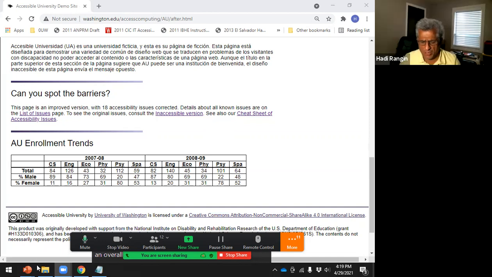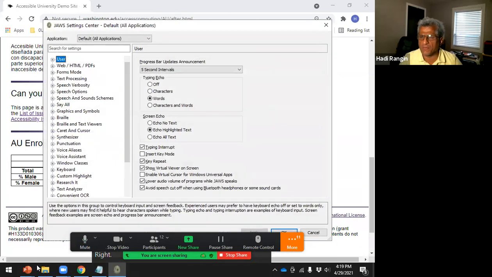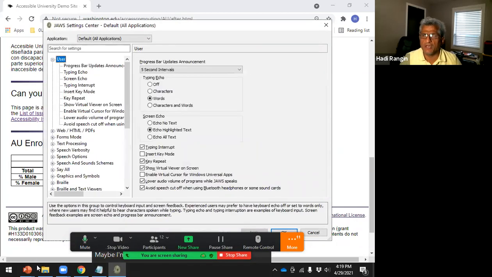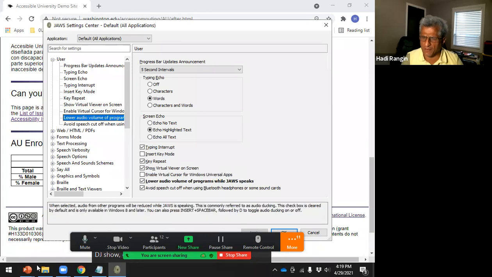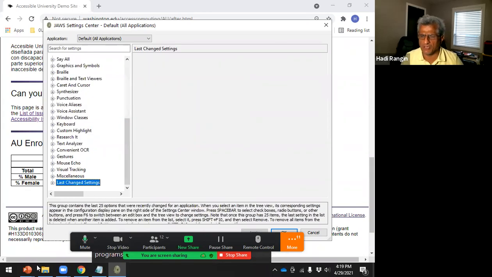If I may share my screen reader settings here. Run JAWS, map script settings server. Preview JAWS settings, web slash HTML. I'm going to expand some of them. Type screen echo, and search here feature show, enable virtual cursor, for window lower audio volume for programs like JAWS. You know what? I do the other way around.